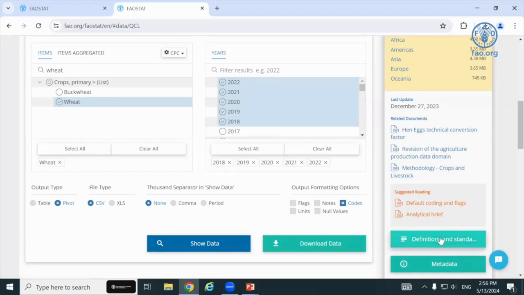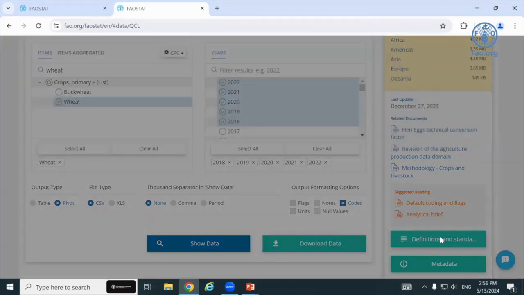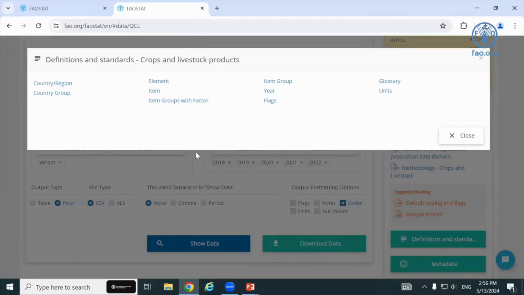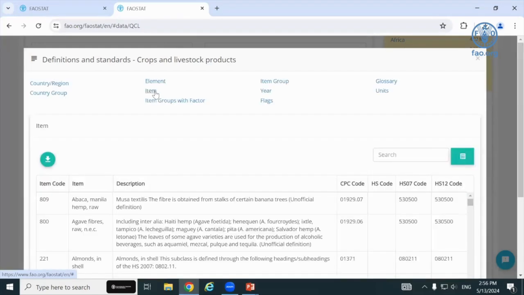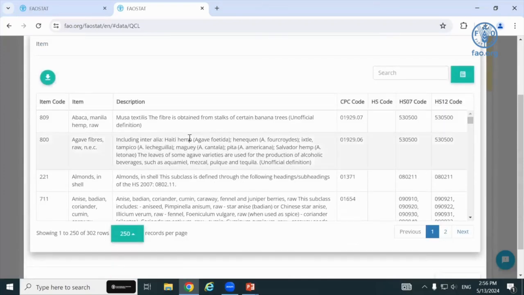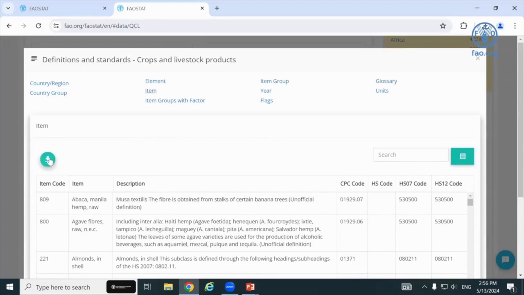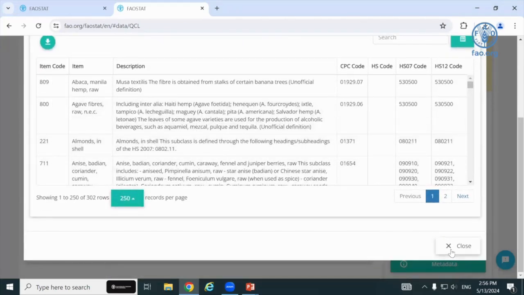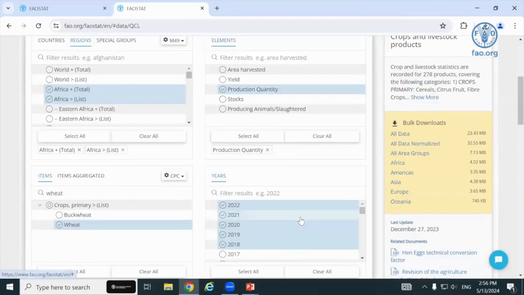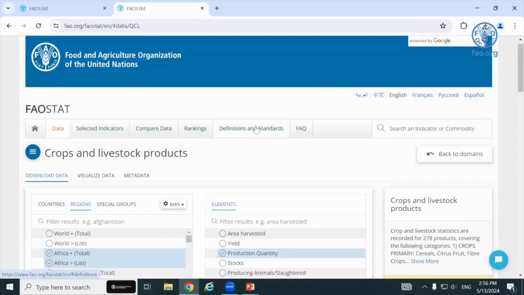If you click on the Definitions and Standards green button, you will find a list of all the details, classifications, and definitions of each item in the dataset. If you click on item, for example, you can see the code, name, description, and other code lists if available. These tables can be downloaded. You can also get some of this information from the Definitions and Standards tab at the top of the page.